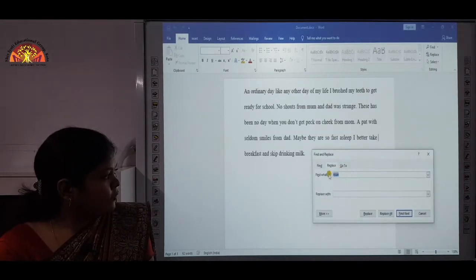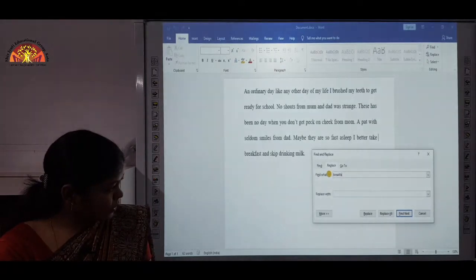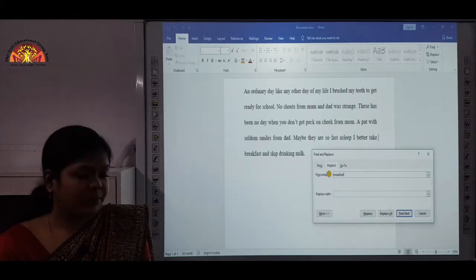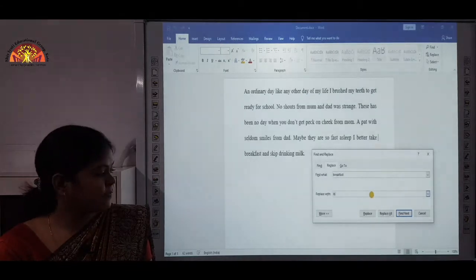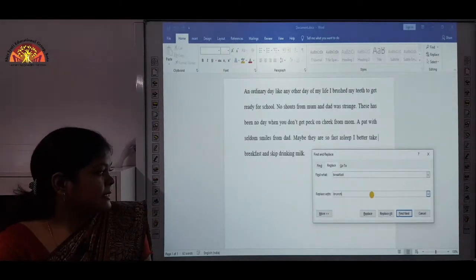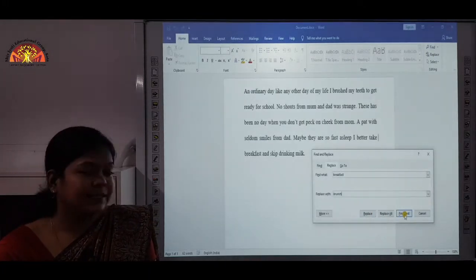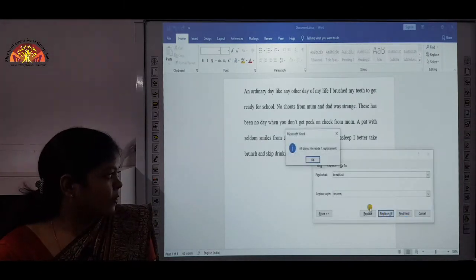In the find what box you have to type a word. We have typed breakfast. Next, in the replace with box we type a new word that we want to insert, and in place of breakfast we have typed brunch here. Now we see here we have 4 buttons: replace, replace all, find next and cancel button. Here we will click on the replace all button.